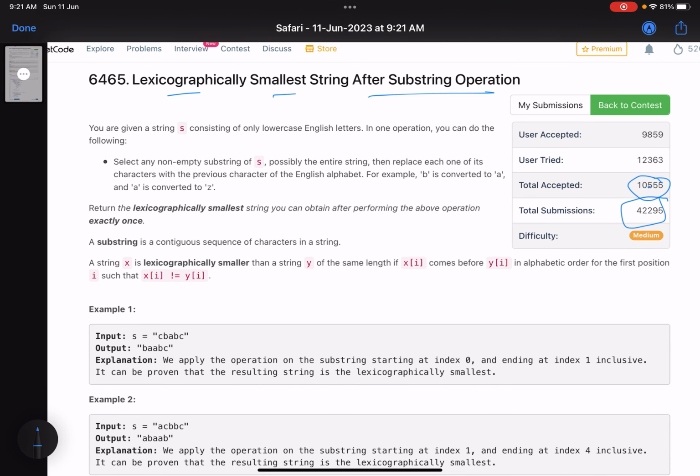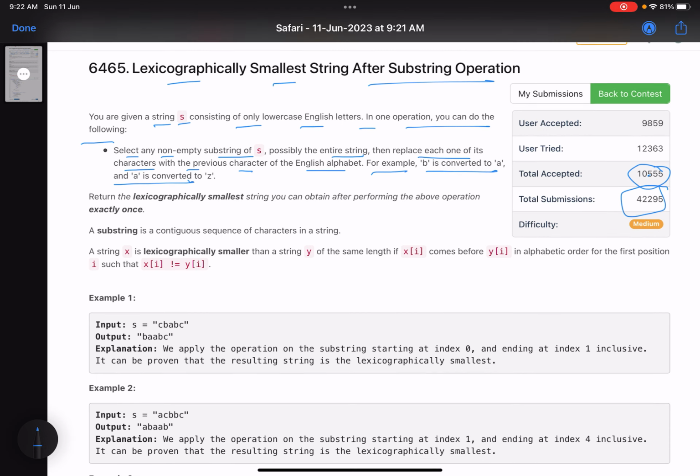What is the problem statement? You are given a string S consisting of only lowercase English letters. In one operation, you can do the following. Select any non-empty substring of S, possibly the entire string, and then replace each of the characters with the previous character of the English alphabet. For example, B is converted to A and A is converted to Z, again forming a cycle, right? B converted to A, C converted to B, D converted to C. And what about A? A will be converted to Z, right? You go one step back. Return the lexicographically smallest string you can obtain after performing the above operation exactly once.